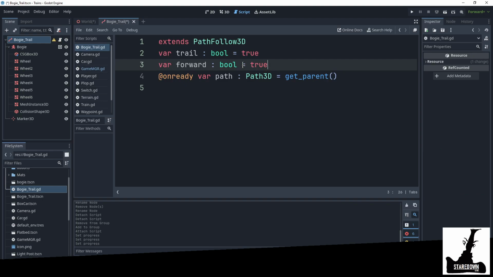Back to our script, that's the forward, and then it's also just going to want to know the path that it's on. So we're going to do an onReady variable path, which is a Path3D, and we're just going to get its parent, because its parent will be whatever path it's on when it gets spawned and added by our train script. Alright? That's item 1 on the agenda. It now is intelligent enough to know some things.